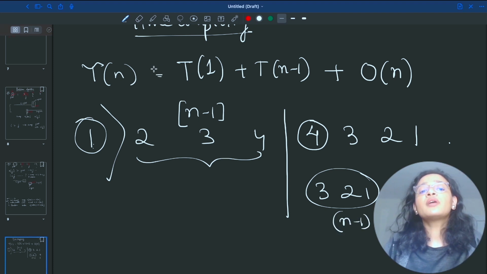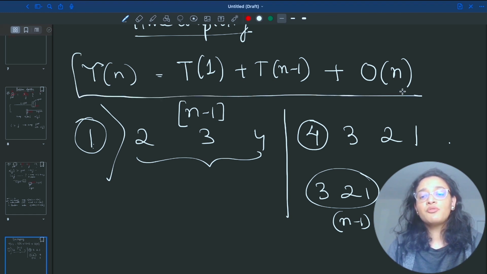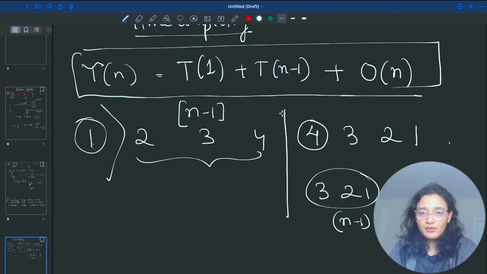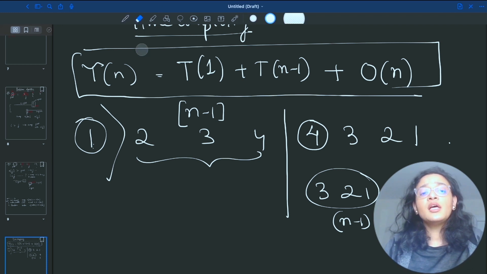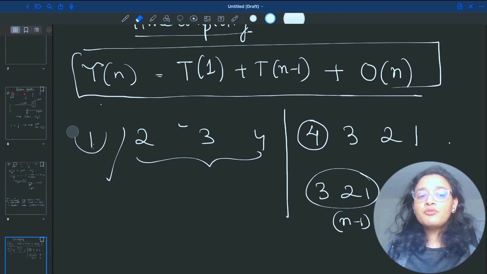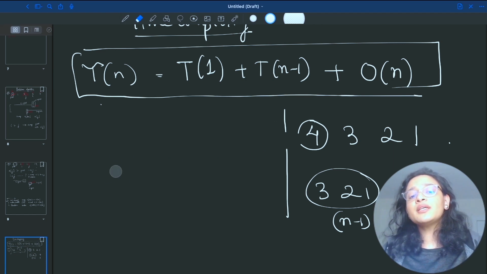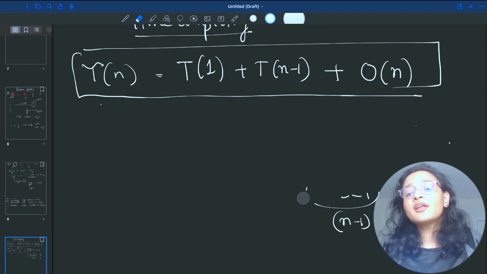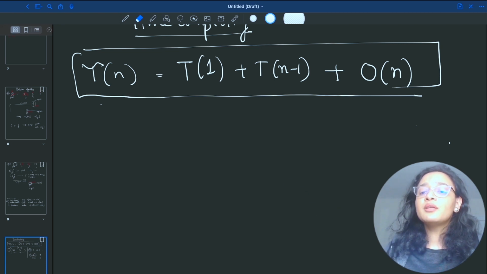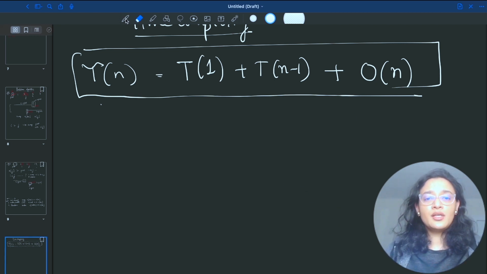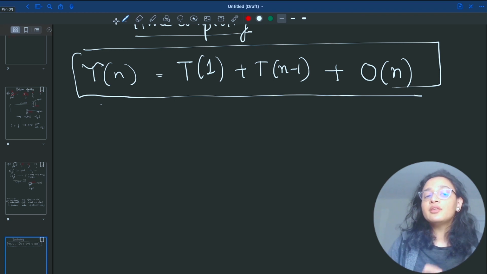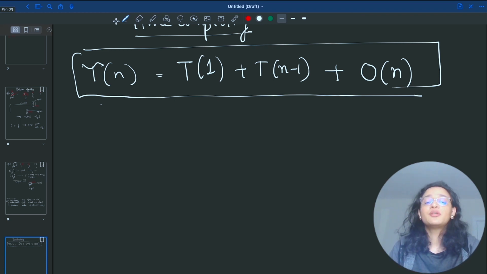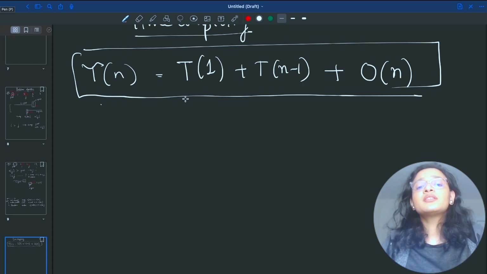So again, I'm going to end up with this equation: T of n is equal to T of 1 plus T of n minus 1 plus O of n, right? Now, can I just ignore T of 1? Yes, because T of 1 is the time complexity required to sort an array when the number of elements in that array is 1. We know that an array with one element is already sorted. There is no requirement of any processing, so it's basically constant time.